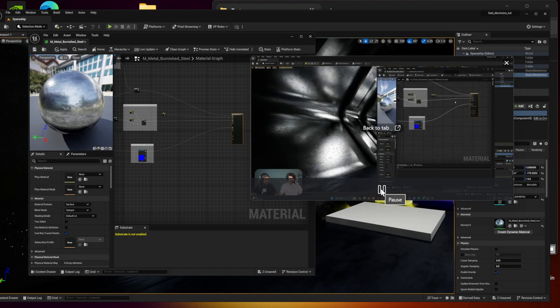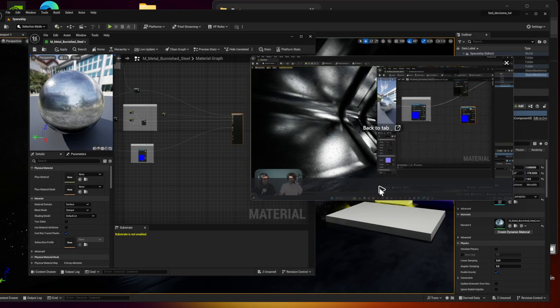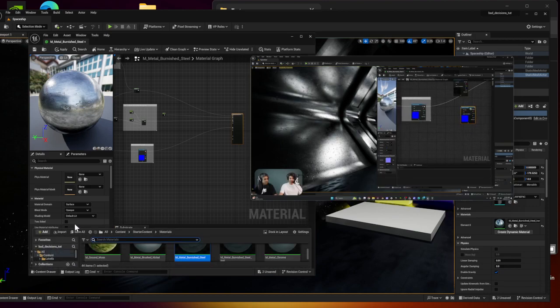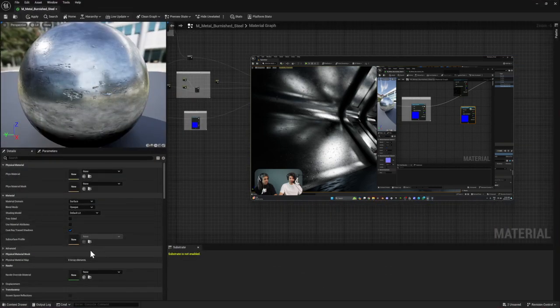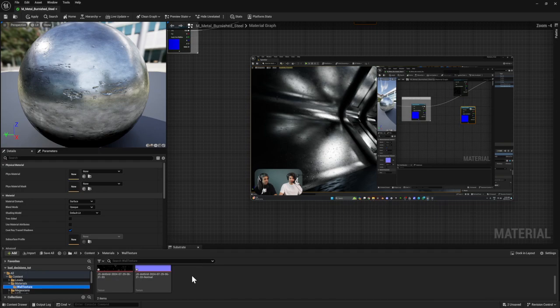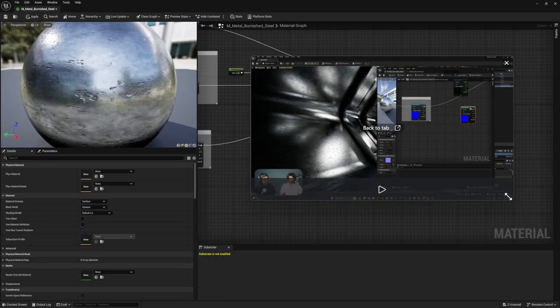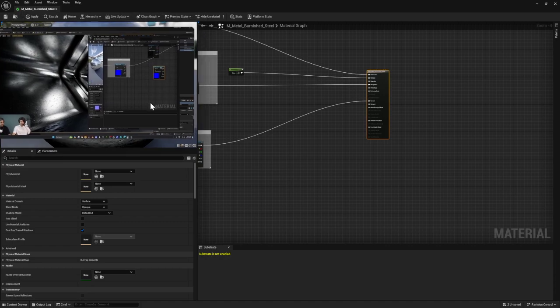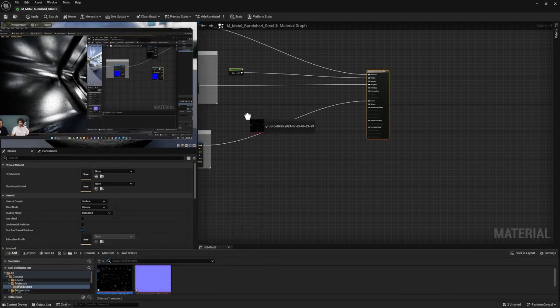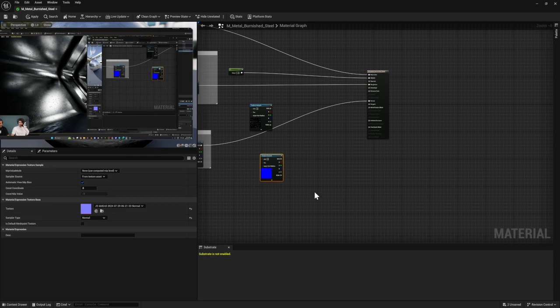Let's do it. Okay. Let's open up the content drawer right here. Let's go back to our wall textures. Let's bring in our height map first, and also the normal map. Okay, so bring the normal map down here. We're not going to touch that yet.